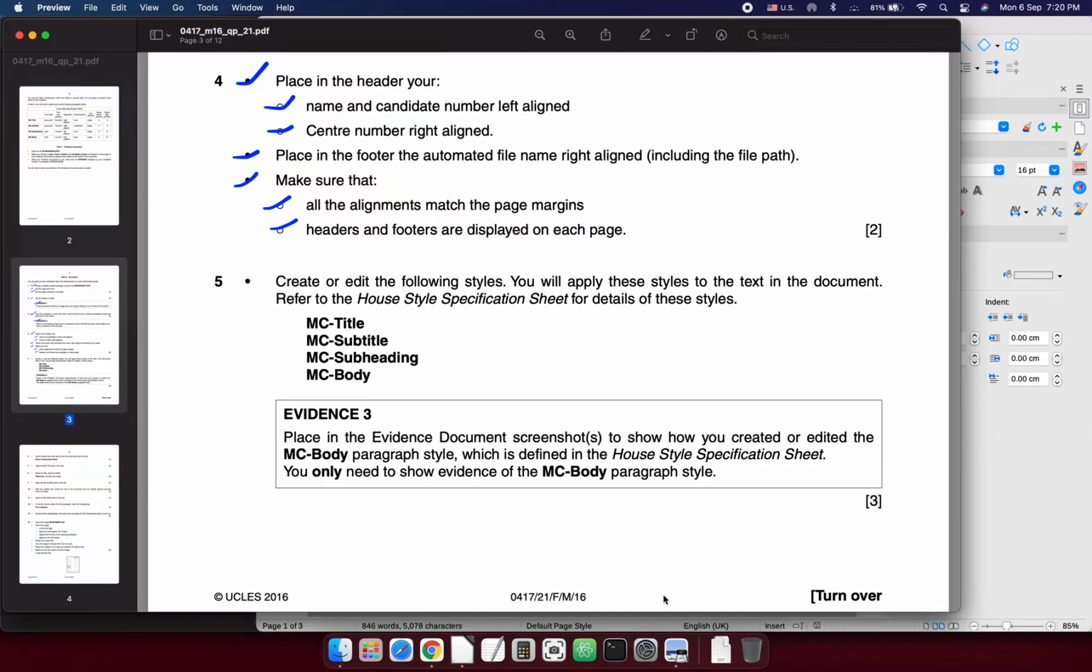5. Create or edit the following styles. You apply these styles to the text in the document. Refer to the style sheet for details of these styles. MC title, subtitle, subheading, body. What we need to do is to place in the evidence document screenshots how we created or edited the MC body style defined above, and we only need to show evidence of the MC body style.